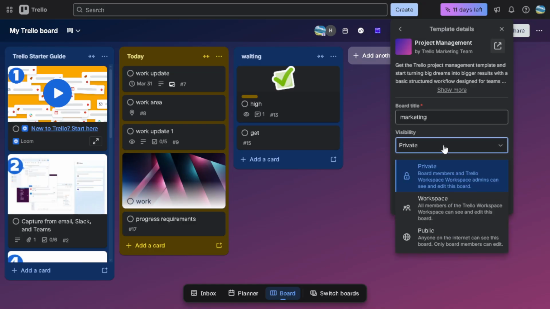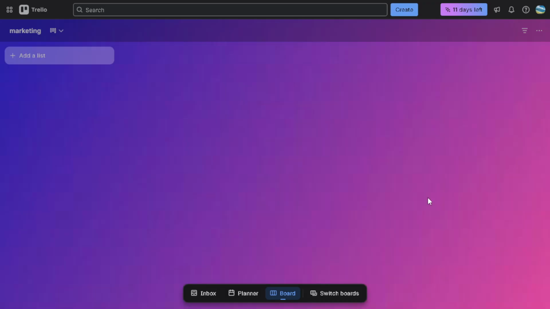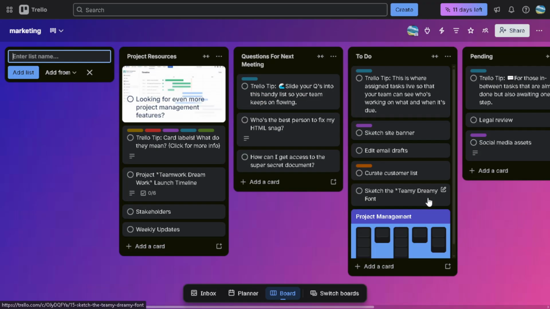If you check this option, your new board will copy the list structure along with all the example cards and sample tasks included in the template. If you uncheck it, Trello will copy only the list framework, leaving it blank so you can add your own tasks freely. After you've made this choice, go ahead and click Create. Trello will work its magic and generate your structured board within just a few seconds.